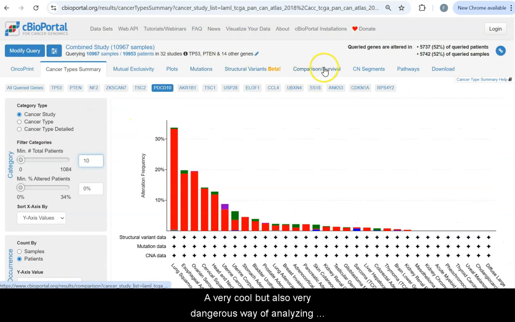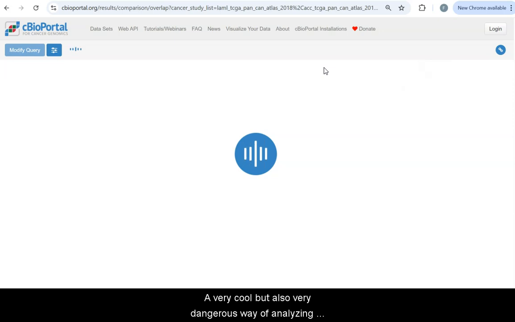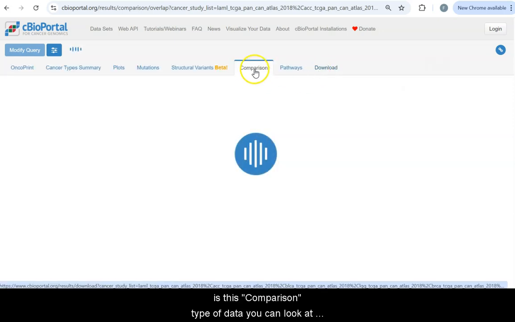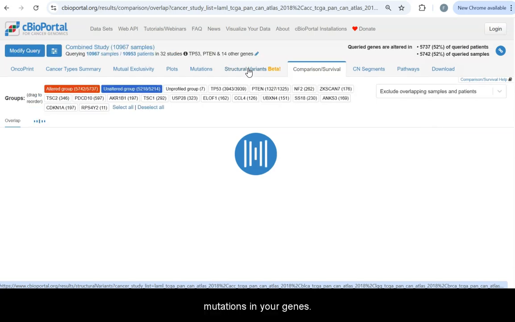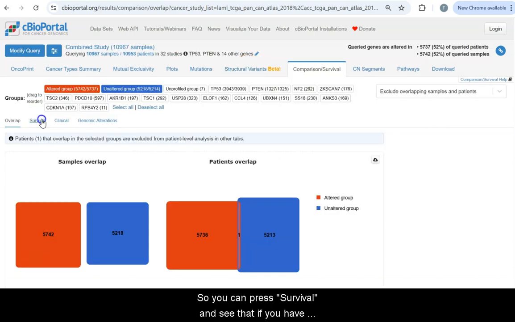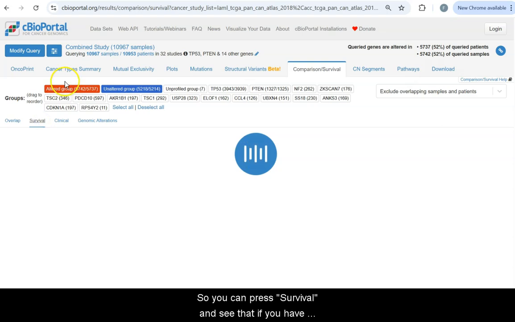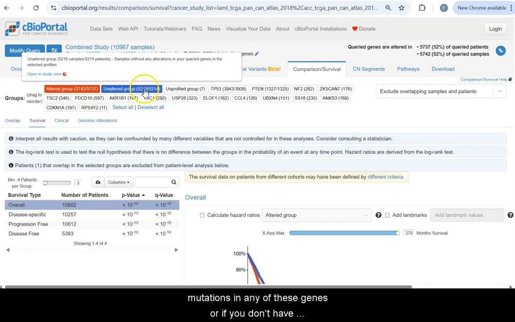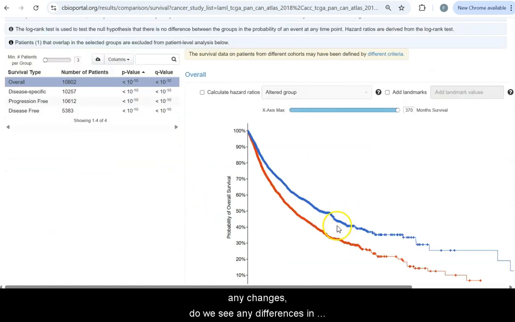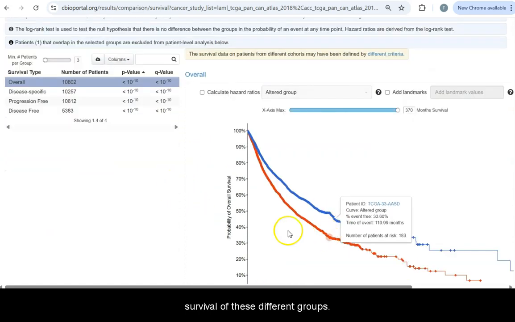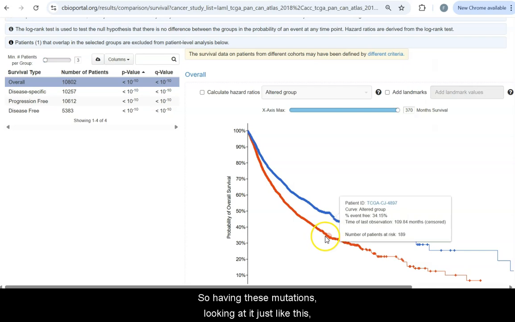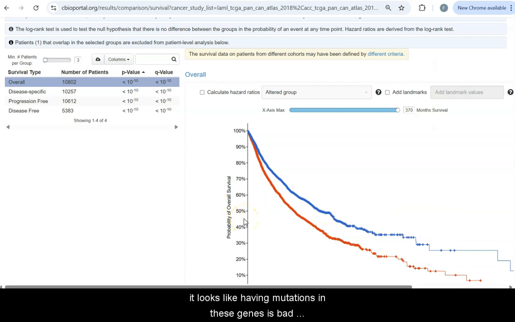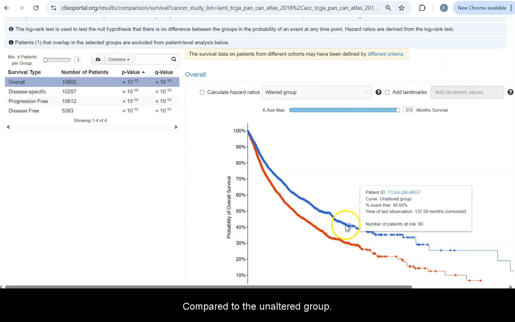A very cool but also very dangerous way of analyzing here is this comparison type of data. You can make really nice looking survival curves based on mutations in your genes. So you can press survival here and see if you have mutations in any of these, or if you don't have any changes, do we see any differences in survival of these different groups? And for example, here you see really strong p-values. So looking at it just like this, it looks like having mutations in these genes is bad prognosis, right, compared to unaltered.